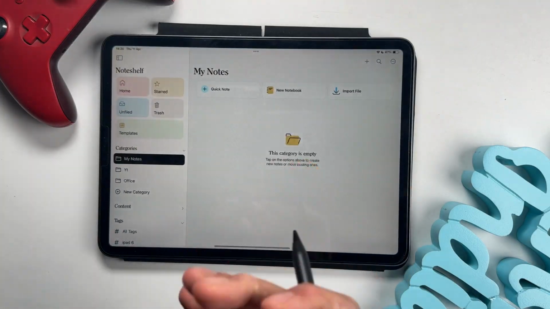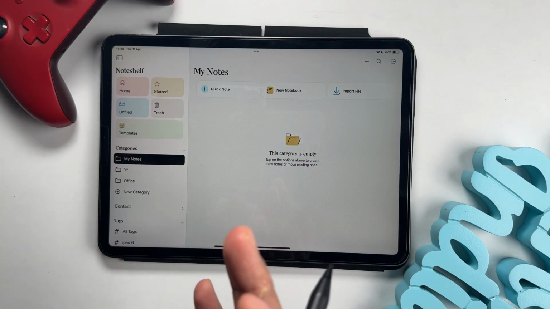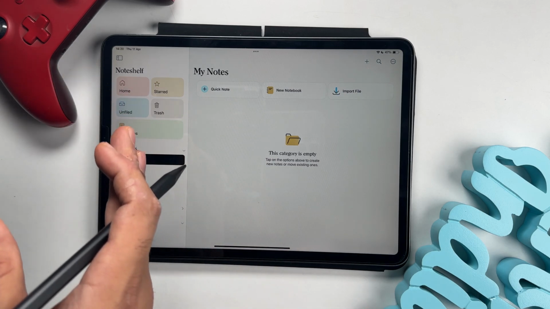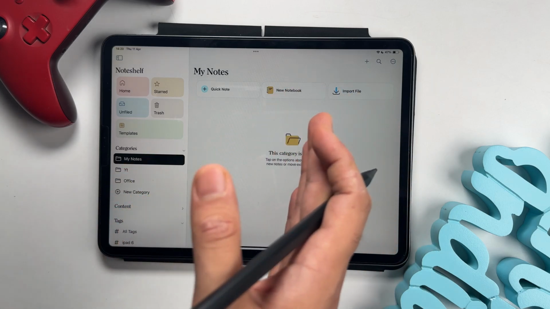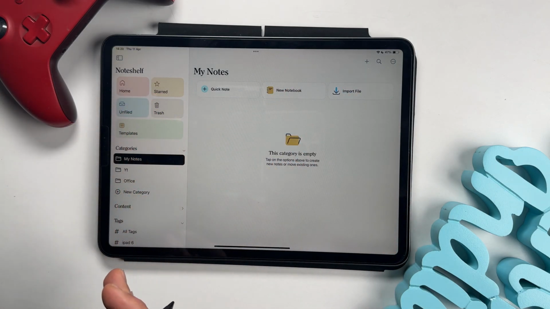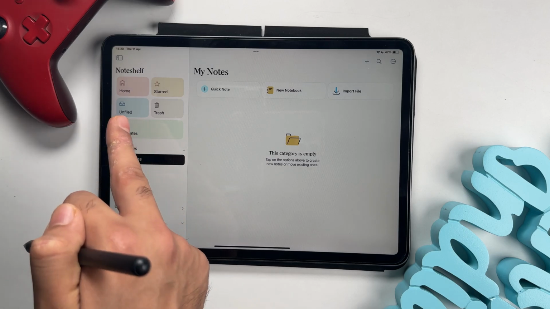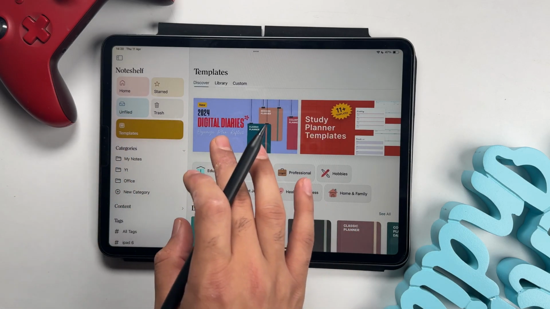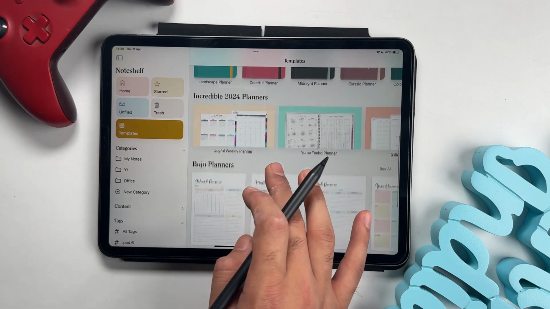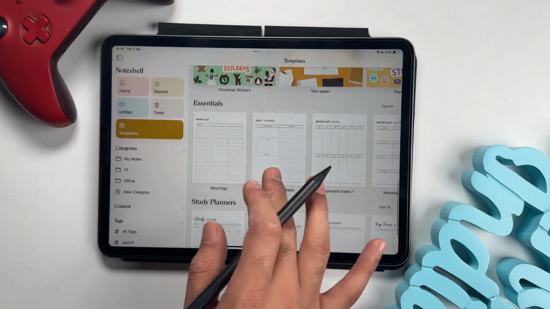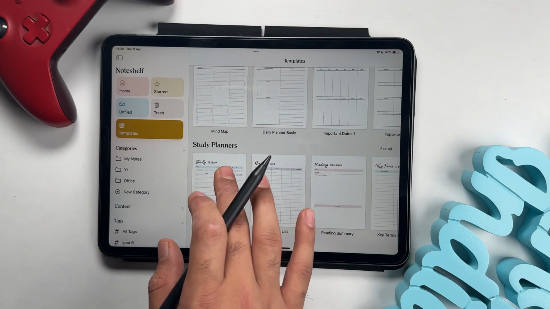Starting up with the application, this is the Noteshelf 3 application, and as you can see, there is a sidebar and also some options on the right hand side. First we'll cover the sidebar. The sidebar has really interesting things, like templates, and I really like this because it is a whole new thing. I can see Bujo planners, stickers, essentials and everything which I can directly take from here.